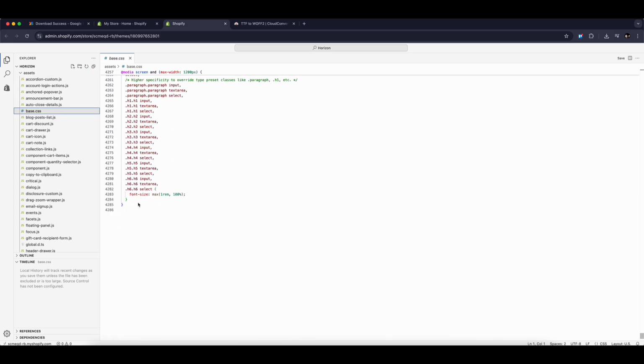There's a piece of CSS code you need to add here. I'll include it in the description. Just paste it at the bottom for now and leave it open.